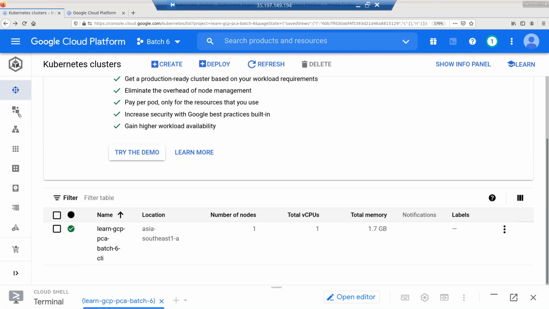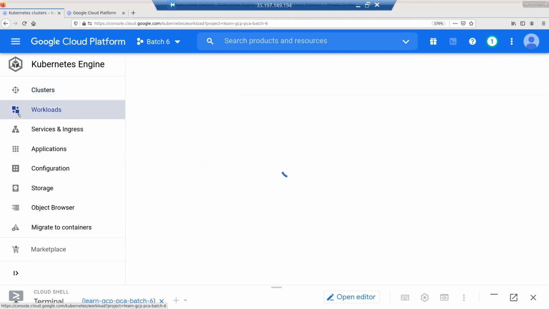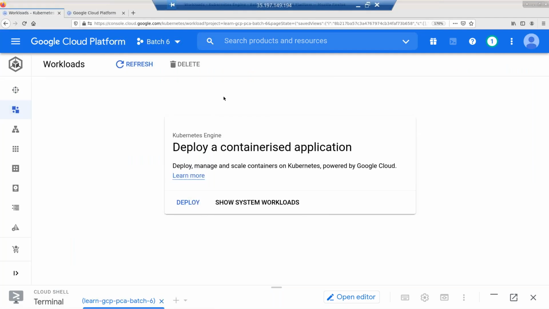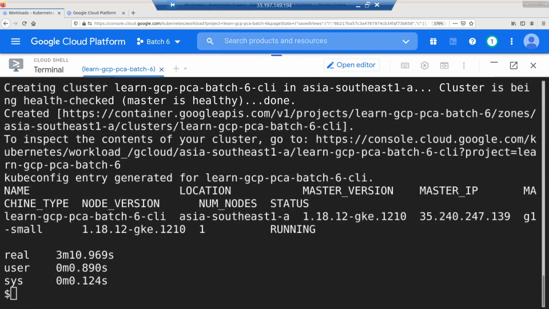Now, if I go to my workloads, you will see nothing. Last time, we clicked on deploy, we picked up that image, and it started working. This time we are going to do everything in the command line. To connect to that cluster from the command line, you need the kubectl command, so that it can get the details about this cluster. Now, in 3 minutes 10 seconds, it has been created. So it's going to be very fast.